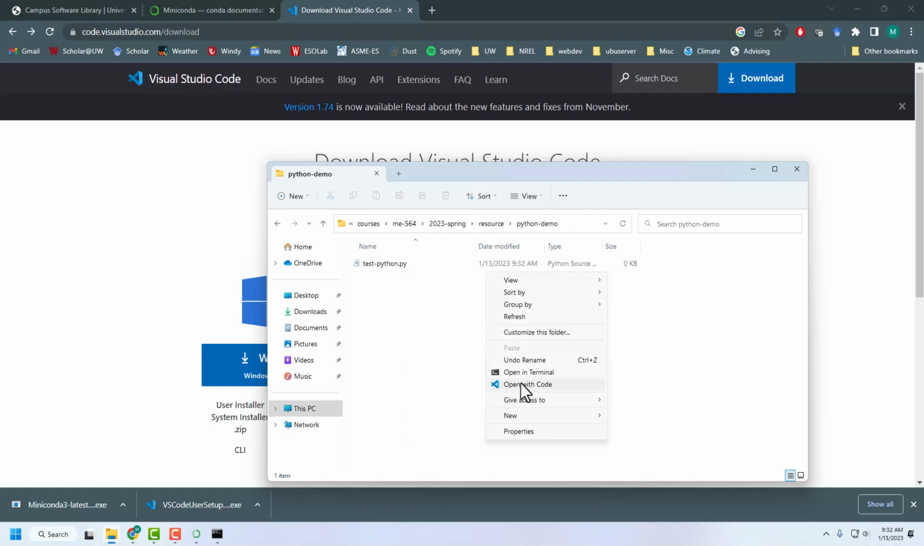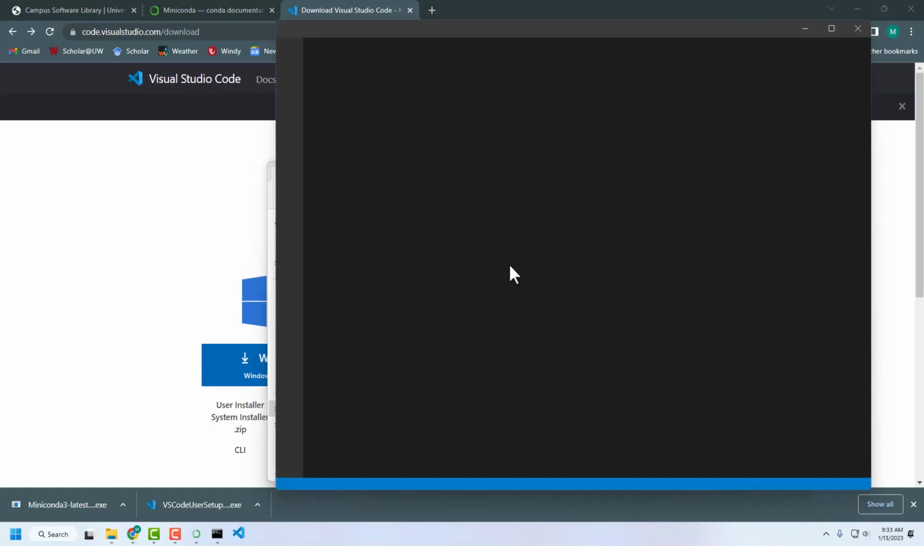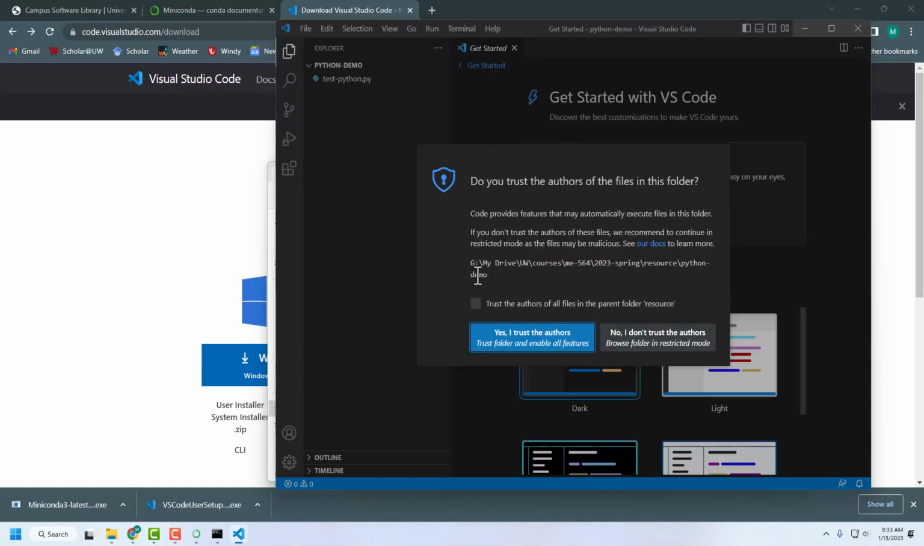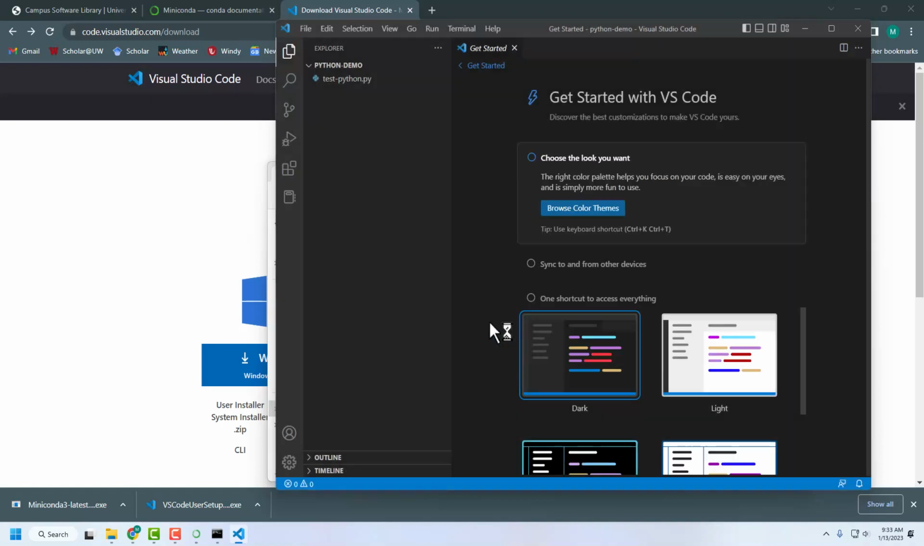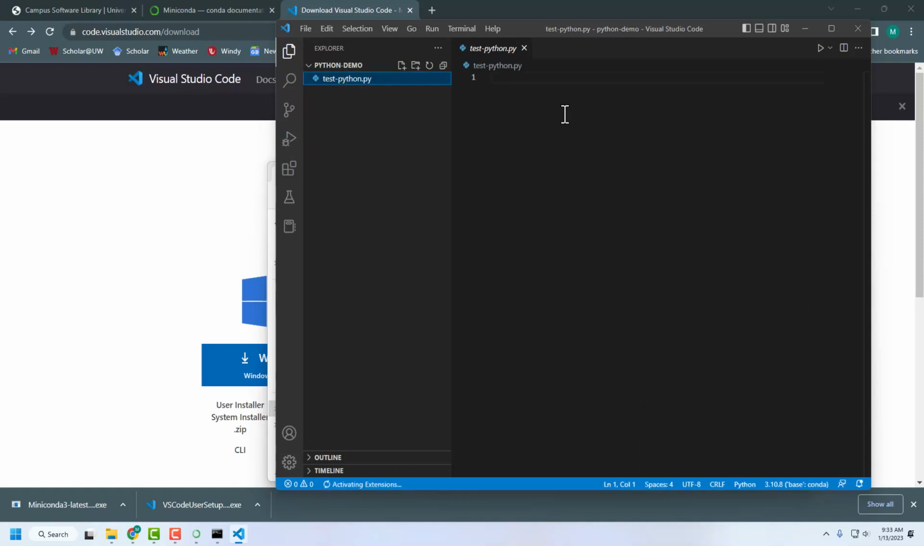So now if I right-click in this space, on Windows 10 I need to show more options. I should be able to see Open with Code. So I'll click that. And now VS Code is going to ask me if I trust this. Yes, I do. And then over here you see in the Explorer area the Python file that we just created. So this development environment has now opened this folder, and I have this empty Python file that I've just created. So I'll just start off by typing something simple and make sure it works.